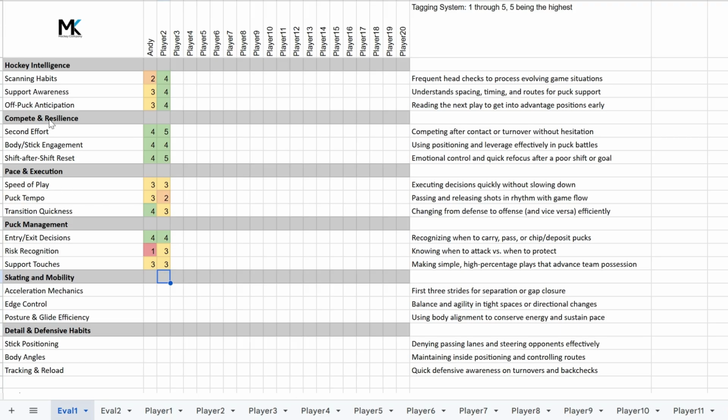So right here you can see our compete and resilience. If you're seeing lots of green in this area, your team is probably a highly competitive team with good resiliency. Our pace and our execution, maybe we're just not executing, right? If we're seeing a lot of yellow and red, like with our puck management, these are some things that we can identify. If we do this assessment early in the season, we can get ahead of these things and incorporate more of them into our development plan, especially early in the season.